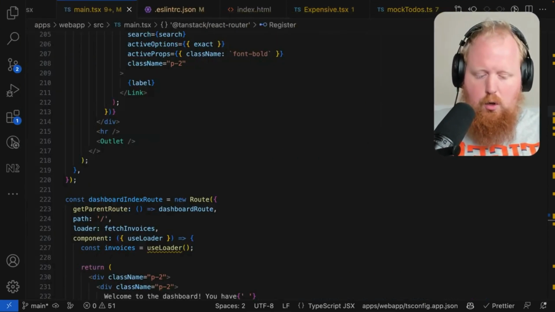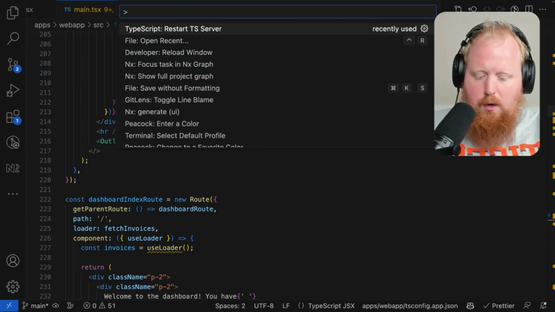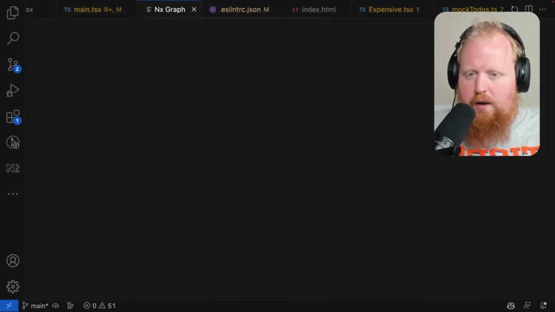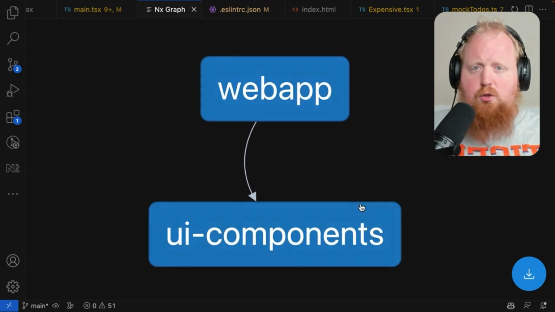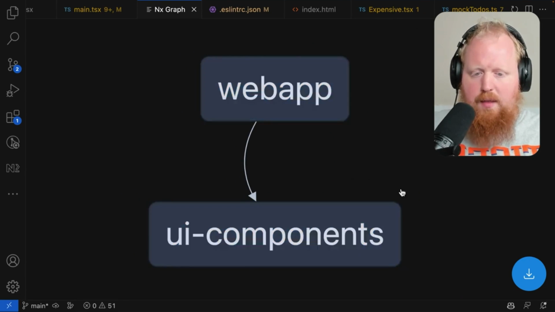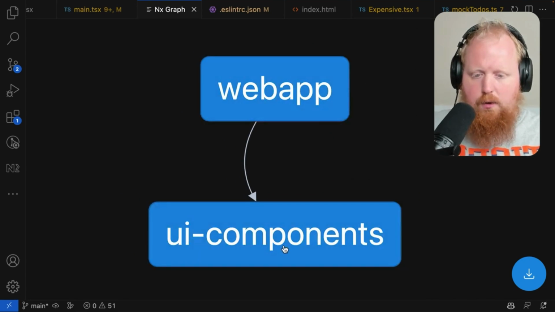So if I come to VS Code here, one of the tools that we have from NX built out of the box is the project graph. So I'm going to open up my project graph. We can see we're actually structured pretty nice here. We have a web app, and then we have a library here for our UI components.